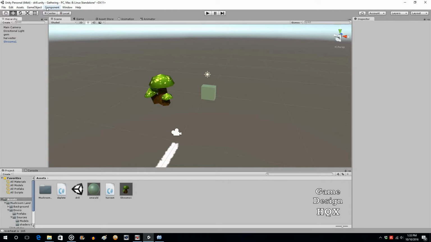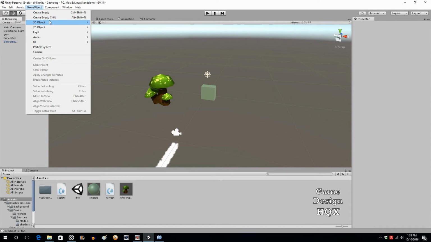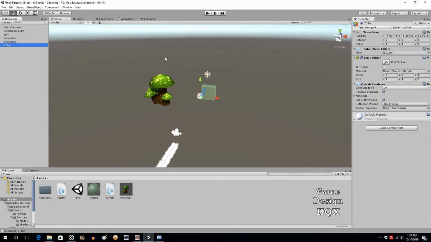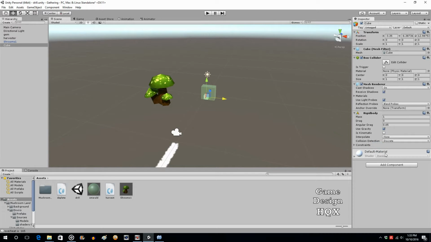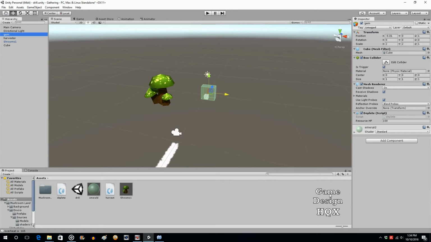So let's go to Game Object, 3D Object, Cube, and we're going to add Physics, Rigid Body, because we're going to need it to move in addition to rotate. And we want the individual resource to be aware of that component that is breaking off. So let's go to the gem.